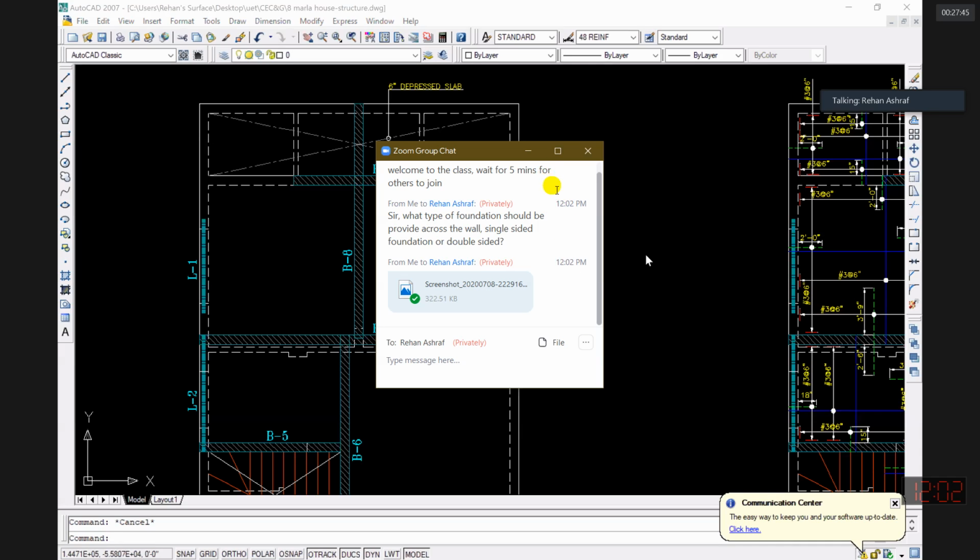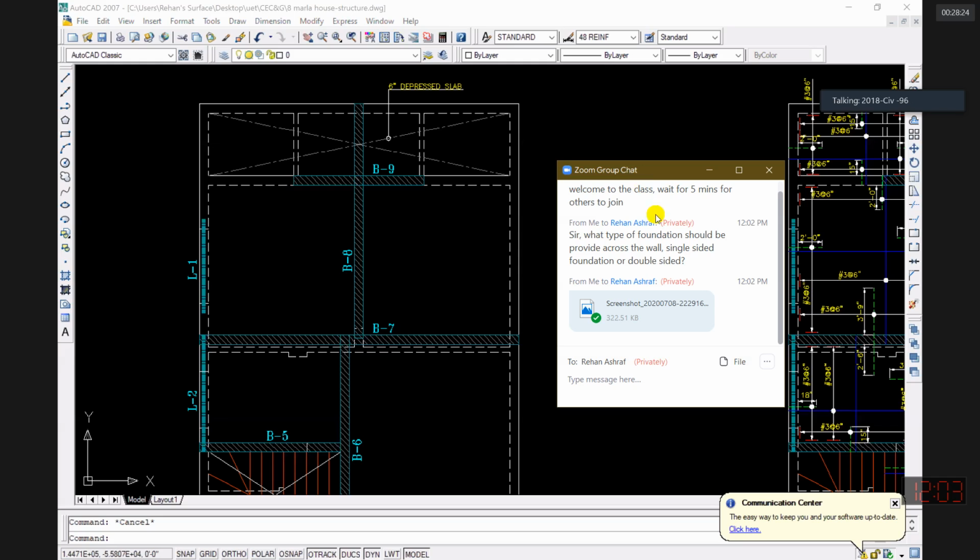Roll number 67, the answer to your question is if your wall or the column is at the property limit, the foundation would be one-sided and it would be inside your property. And if your wall or the column is inside your property, not on the property limit, then it is going to have a double-sided foundation and a symmetric one. The question of roll number 90 is what is the difference between concealed beams and inverted beams? Okay, I will tell you 90.